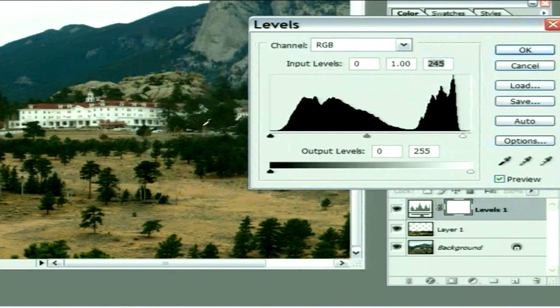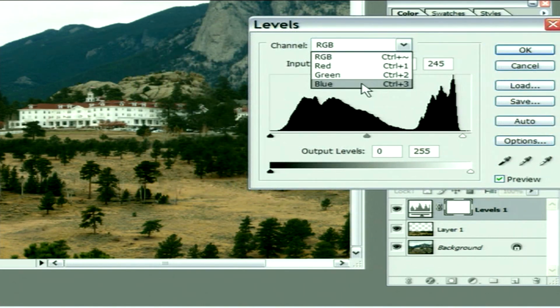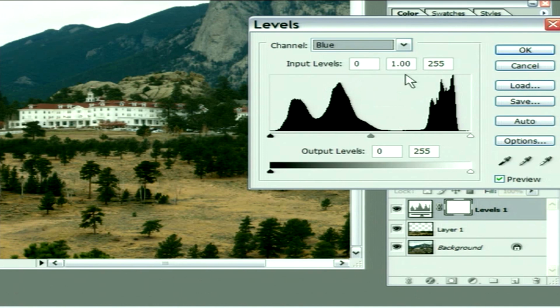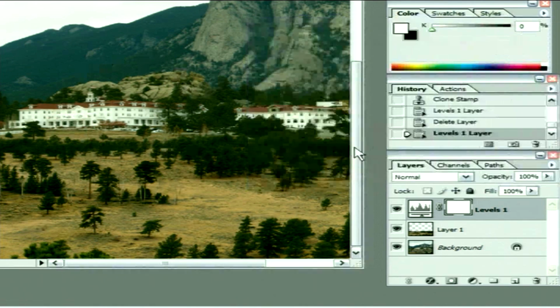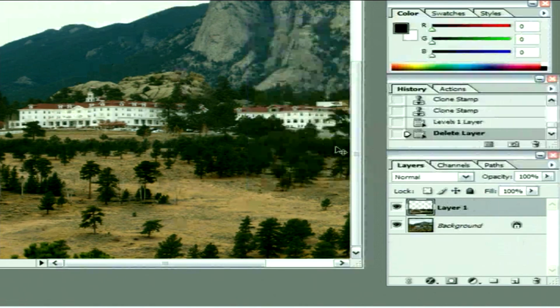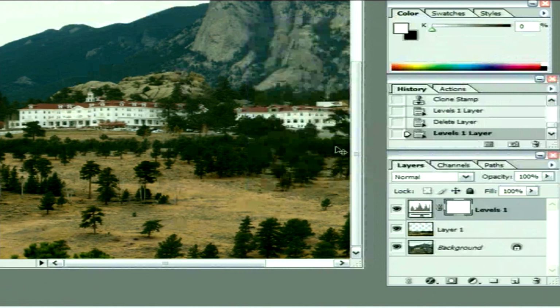I want to warm it up a bit, and I'm going to do that by going to the blue channel, the stuff I want to get rid of, and I'm going to select this middle value and reduce it from 1.00 to 0.9, and that makes the color slightly warmer. And then I'm going to click OK to accept that change. So this is before the addition of that layer. This is after. So it's a subtle adjustment layer.